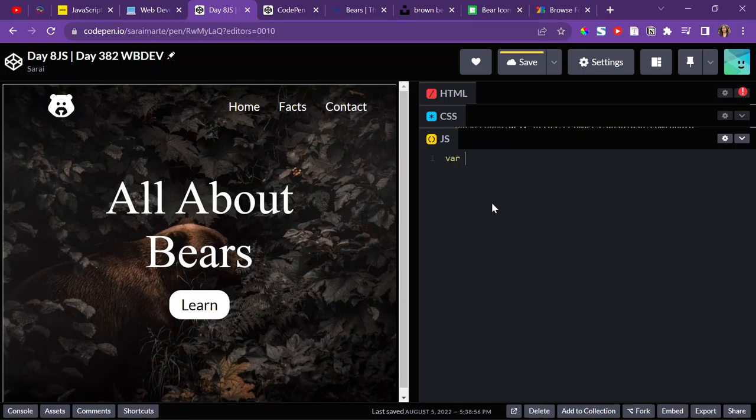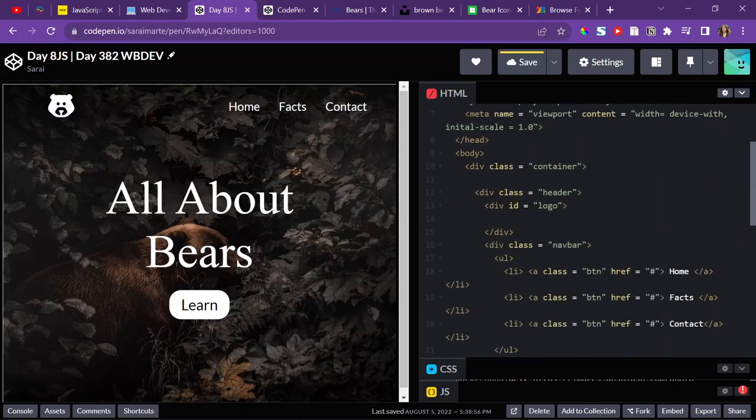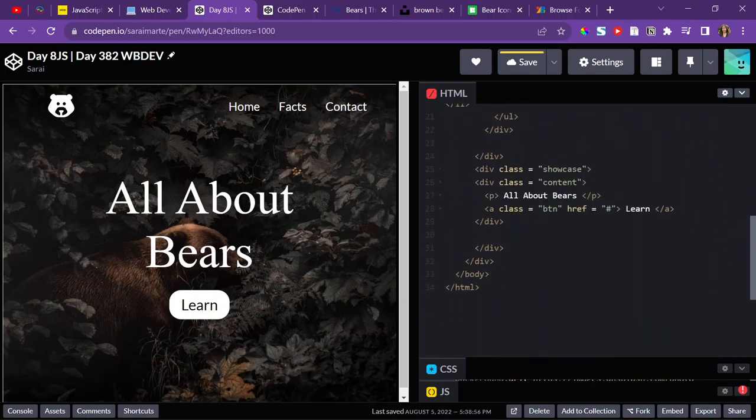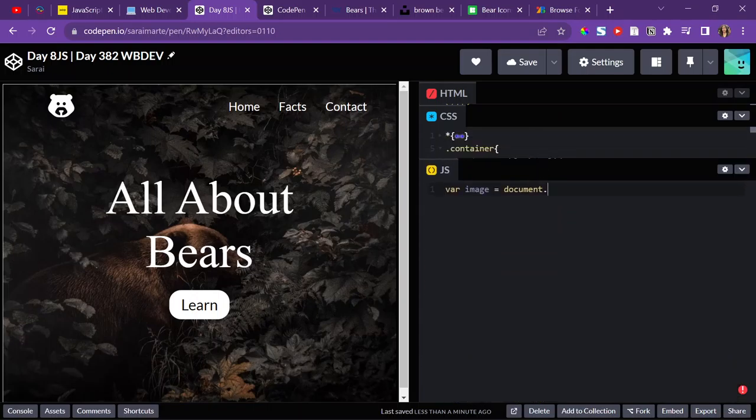So the background image, that's gonna be var image. I'll set that equal to document dot, and I'll see how to target it. So if I go back to my HTML, the image is in the showcase, and this is all that there is in the showcase in the HTML. And over here is where the background is. So I'm trying to see if I can figure this out. I've never done this before. Okay, so the showcase, it would be JS, and then, I don't even know what it is. It's an attribute, but really what am I targeting?